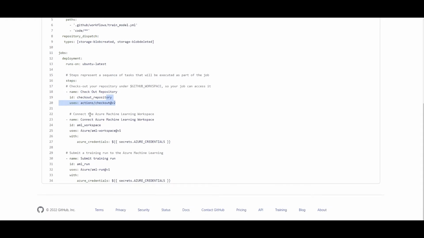Then, of course, for training my model, I need to connect to my Azure Machine Learning workspace, and it will use an action called Azure ML workspace. This is defined in the GitHub Actions Marketplace, and you do not need to recreate it. I'm telling GitHub Actions to connect to the ML workspace, but how? On the backend, someone has already defined how to connect to an ML workspace, so you do not need to create that backend mechanism again. Just use the GitHub Action created in the marketplace.